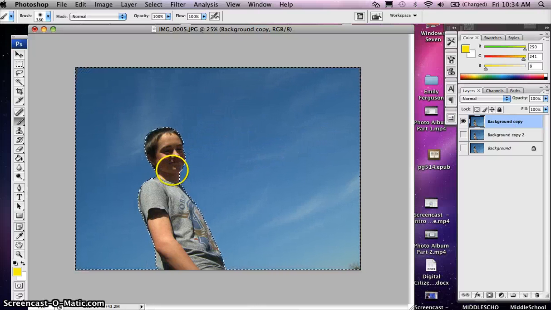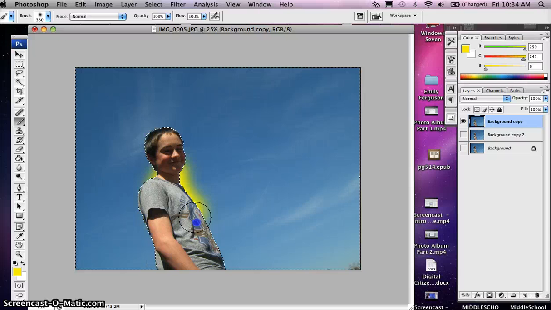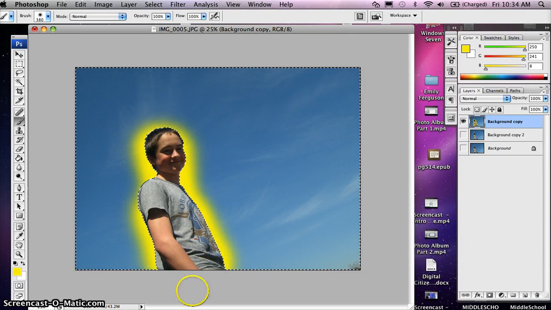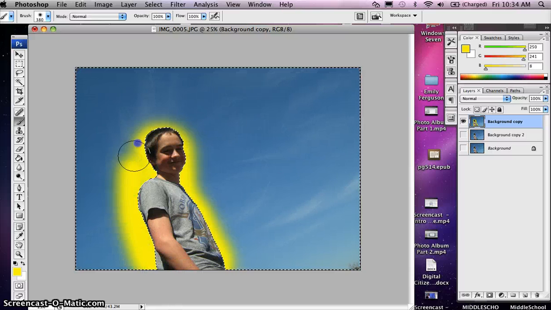And if I try to paint on my subject now, notice it's only painting around my subject. So I'm kind of creating a little glow effect here just by painting. And it can't paint on my subject because I don't have that area selected for my marching ants. So you can make your subject stand out this way just by painting around them.